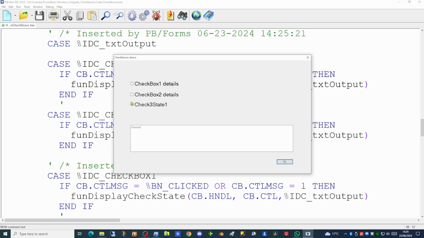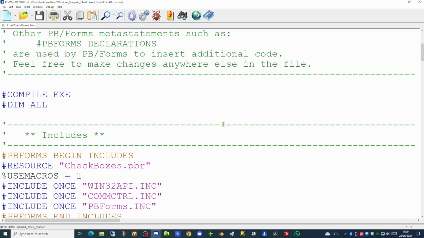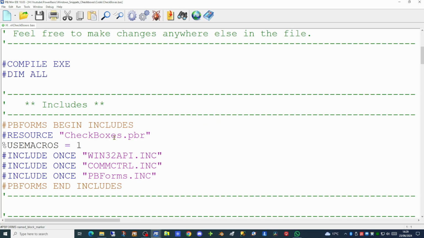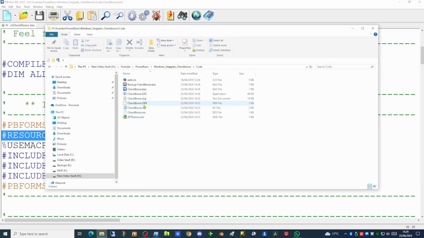The other thing I mentioned earlier in the video was we didn't have the ability to change the text color for each of these checkboxes. We'll now see how we can achieve this. If we look at the beginning of the code, you'll see that using the forms designer puts this line of code into your includes, the checkboxes PBR. The checkboxes PBR is a compiled resource. We can see the PBR file in here.